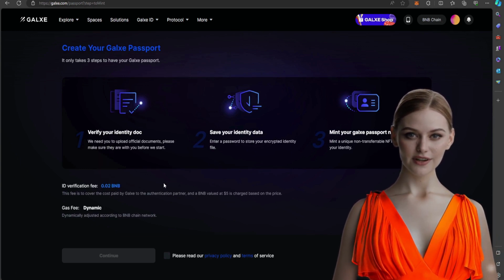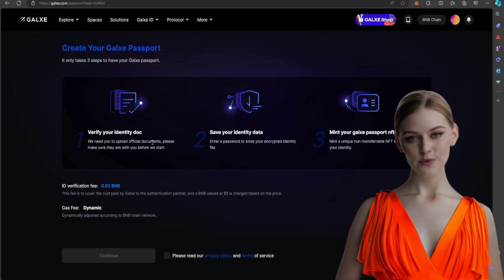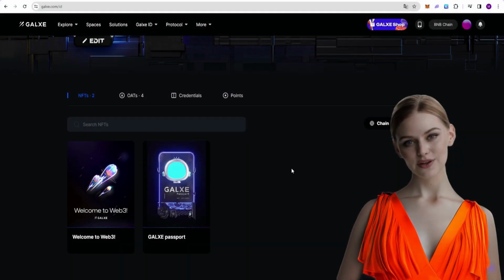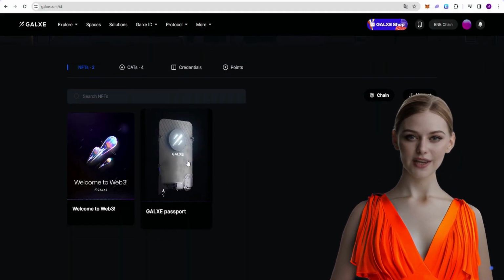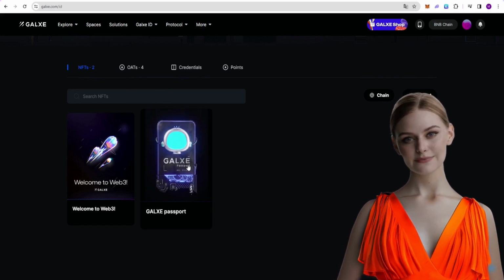After confirming this transaction, you need to upload your identity to the system. Upload your information and join the world of Galxe. Once all the transactions are completed, your account will be approved. After your account is approved, you are now ready to perform tasks.